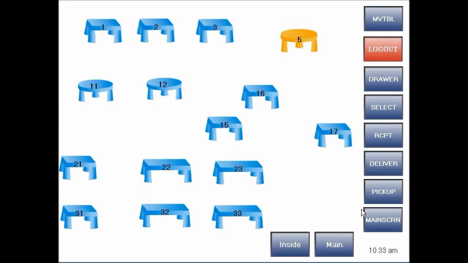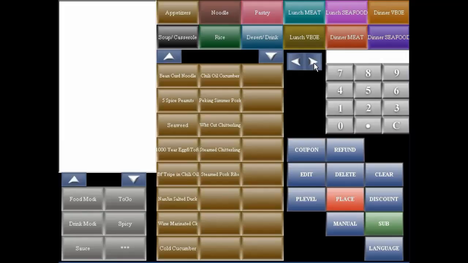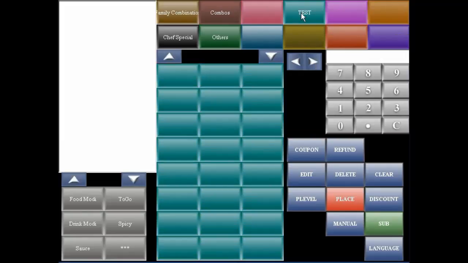Okay, let's see if it's there. Let's go back to main screen. Let's do a pickup order, scroll to the right, and there it is. Okay, now let's delete it.